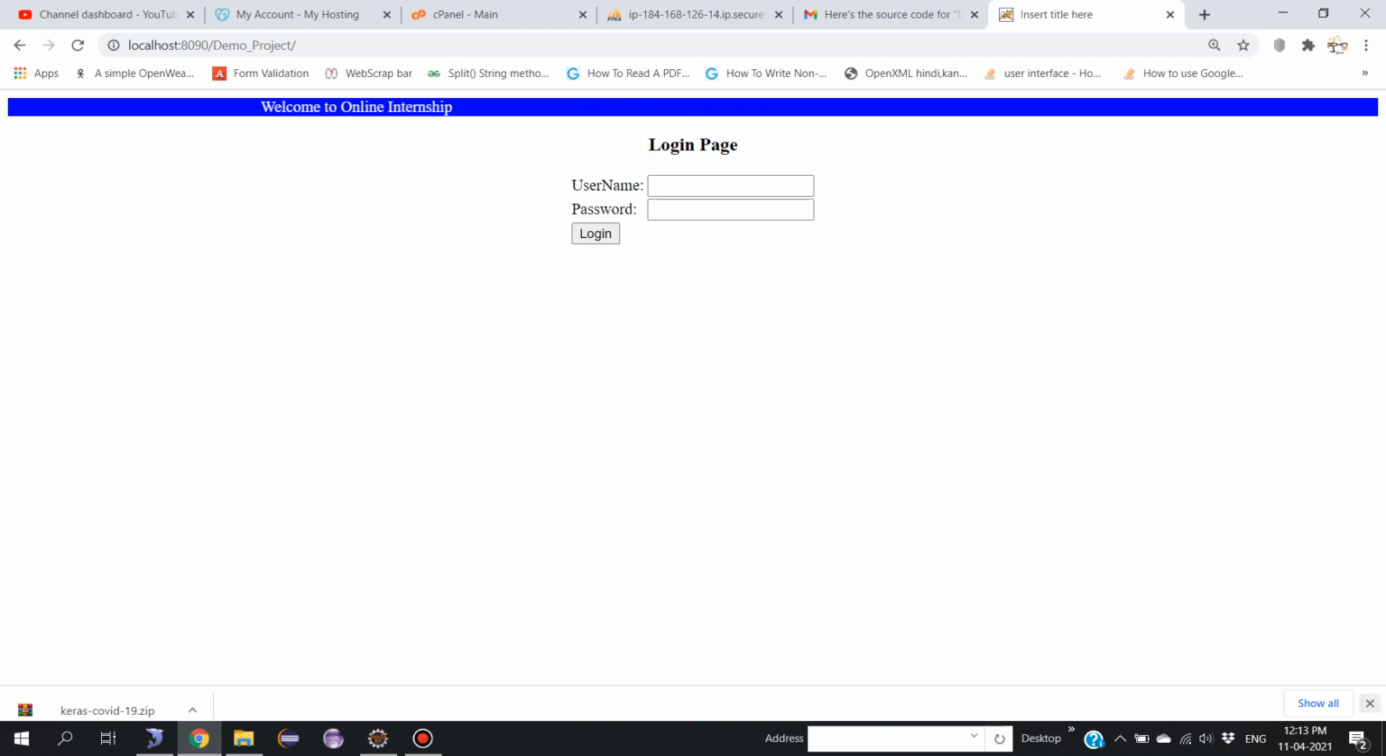So in this session we'll learn how to delete the record from the particular table. In the previous session we learned how to insert the record into a table. In this session we'll learn how to delete the record. So using the database connection, let me show.